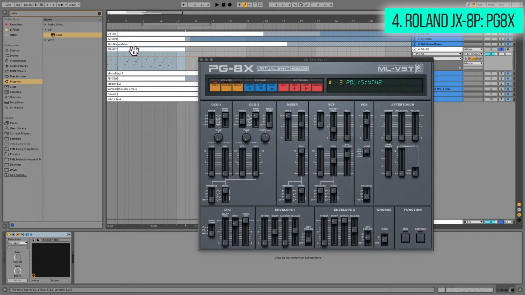We have some polysynth patch loaded up here. We are playing an ARP pattern.